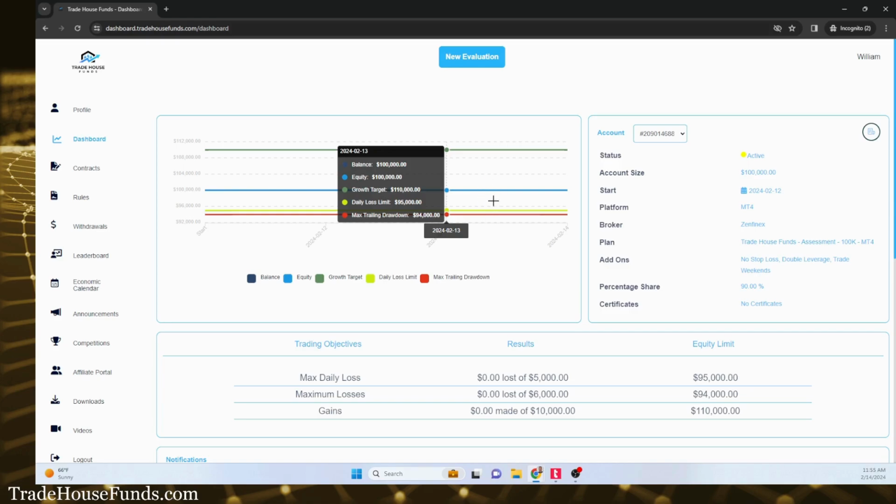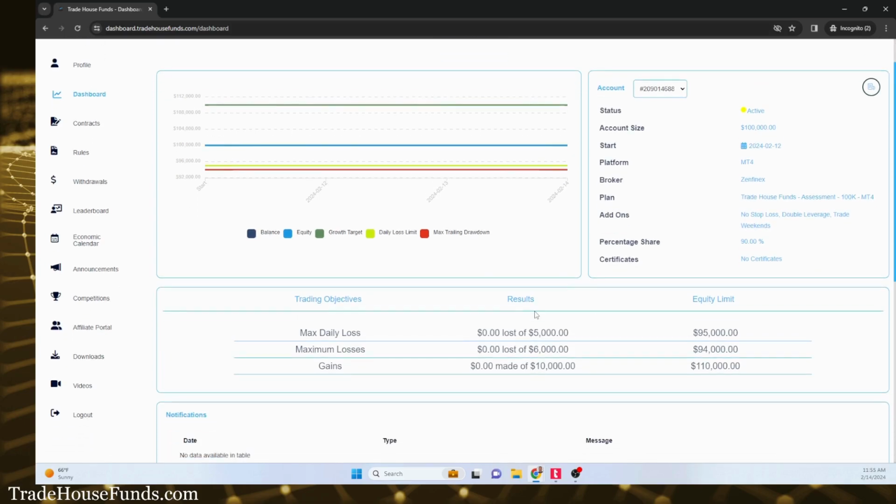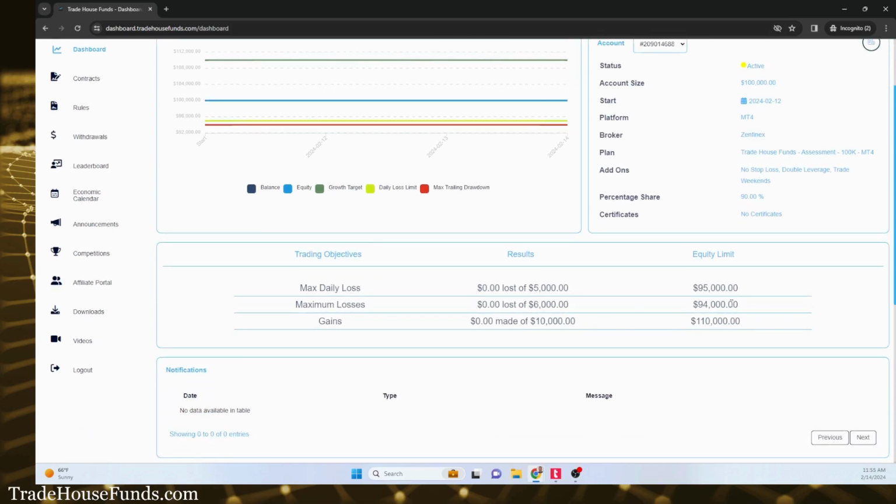You just don't want the lines to touch, and that really just comes down to minimizing your losses. We're talking about losing $5,000 in a day to hit this daily loss limit. That's a pretty bad day. Same thing goes for the maximum losses. I do have $6,000 of breathing room in this account. If I hit $10,000 in gains, I move on to the live account, and that's where I might be able to go and make withdrawals.